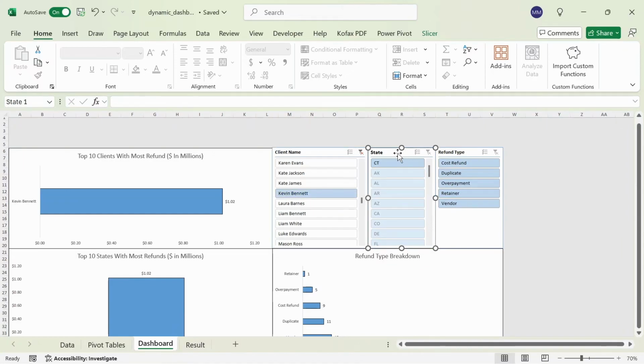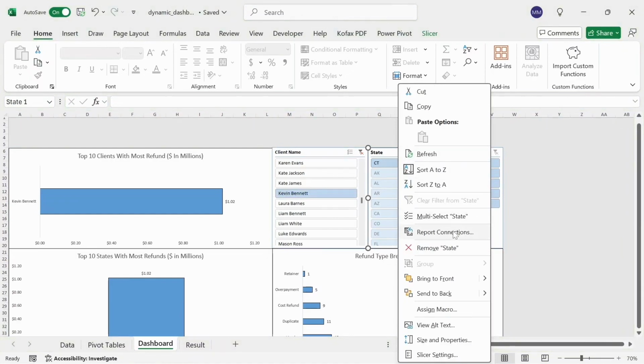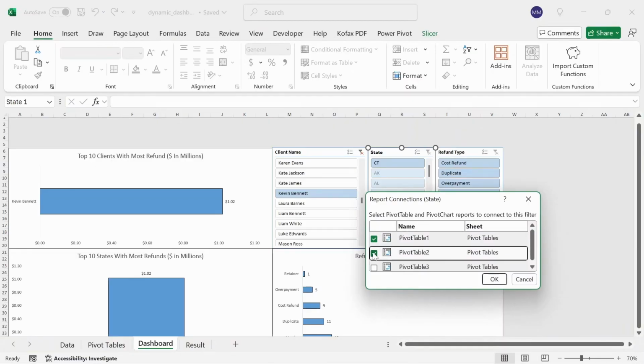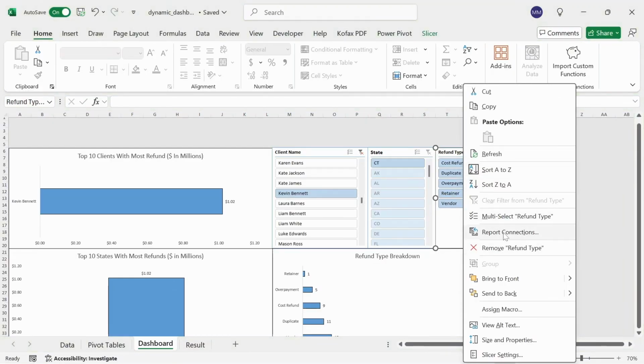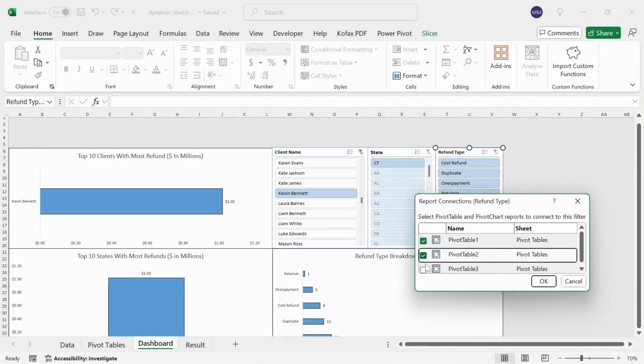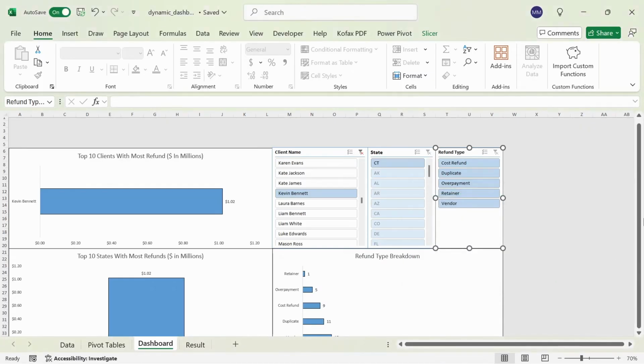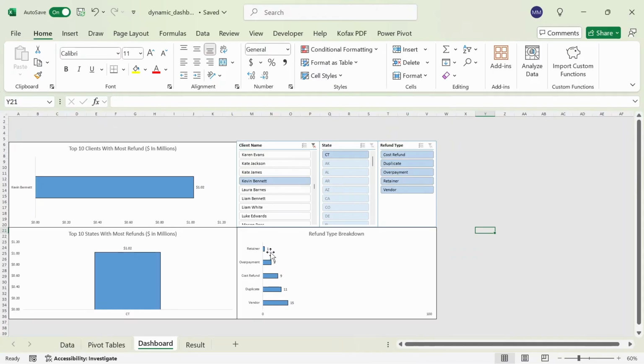I'm going to do the same thing for the state here. Report Connections, and check mark these two boxes and click OK. And do the same thing for the last one. Report Connections and check mark these two. And now we have all the pivot charts connected to each other. So when you try to filter for one data or multiple datas, all the charts will change at the same time. Now, what if we tried clearing the filter from the client name?